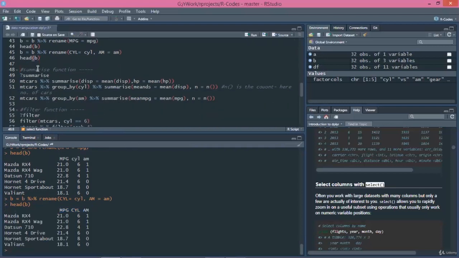Next function is summarize. So the summarize function helps us to calculate statistical summaries from our data set. So here we are using the DF data set using the piping operator, then giving the summarize function. Within the bracket, we are first giving the name of the column that we want, that is displacement, and the function we are using for that is mean displacement.